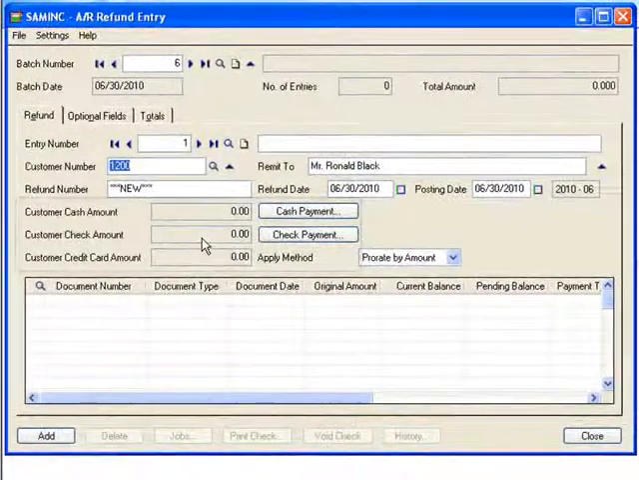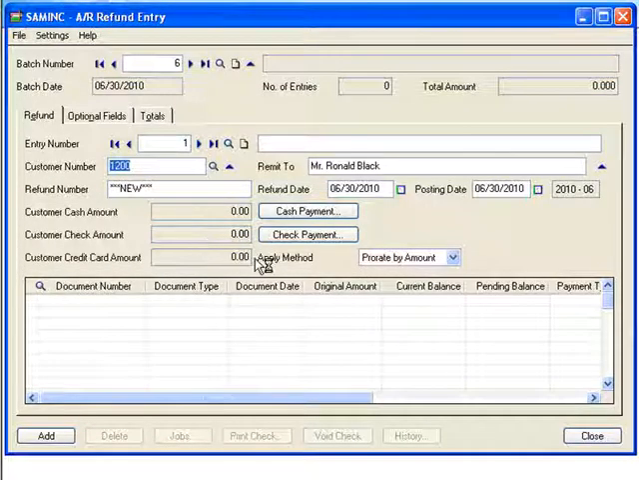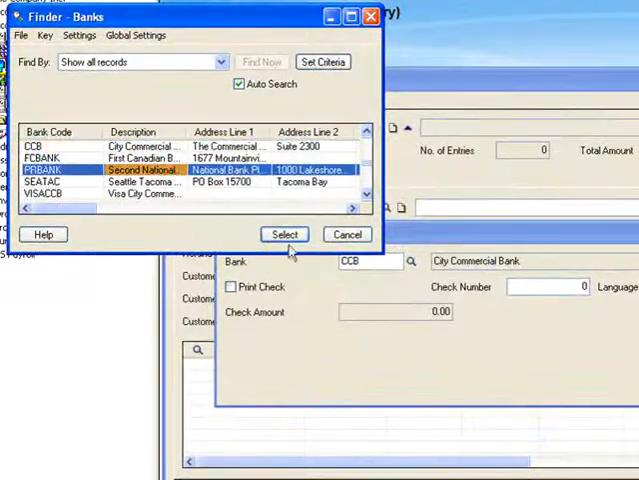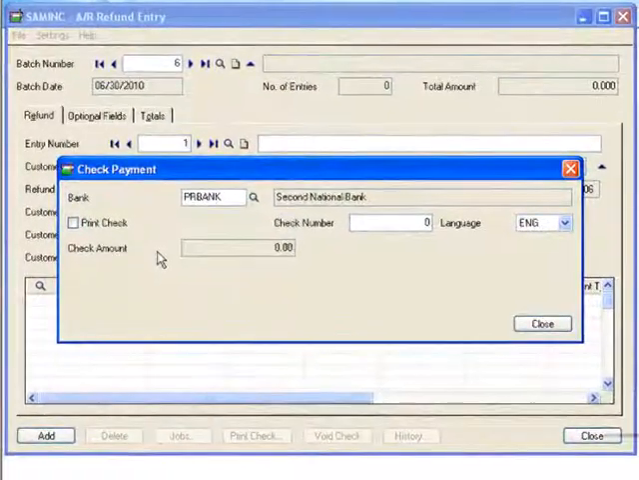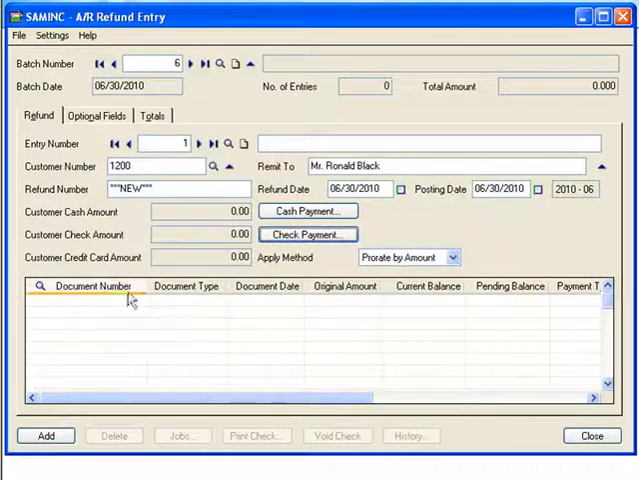You have the option to issue the refund as cash, check, or to the customer's credit card. In this case, we'll issue a check, so we'll click on the Check Payment button and select the applicable bank since we have multiple bank accounts. If you're writing a manual check, leave the Print Check box unchecked and enter your manual check number. Otherwise, check the box and close the screen.